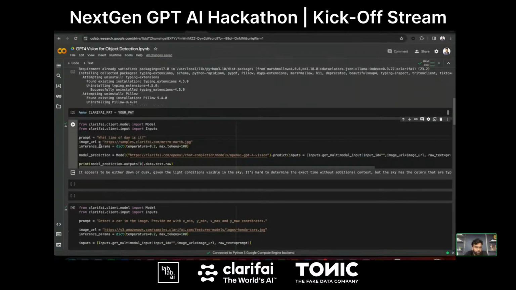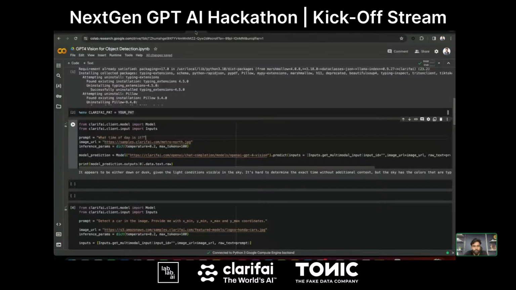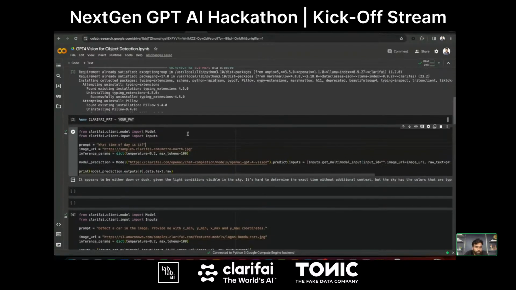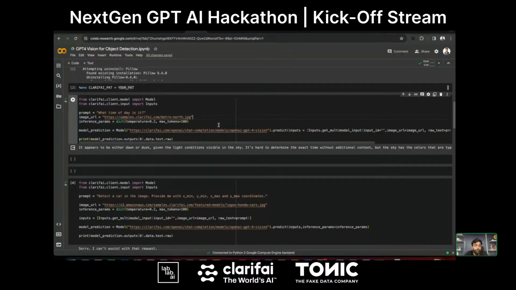So let's look at the image first. This is the image URL that I've given. So this is the image. You can see we have the train station, and it's evening time. You can see some details of the image, right? So I'm giving that image, passing that image URL, and then I'm passing the inference parameters.